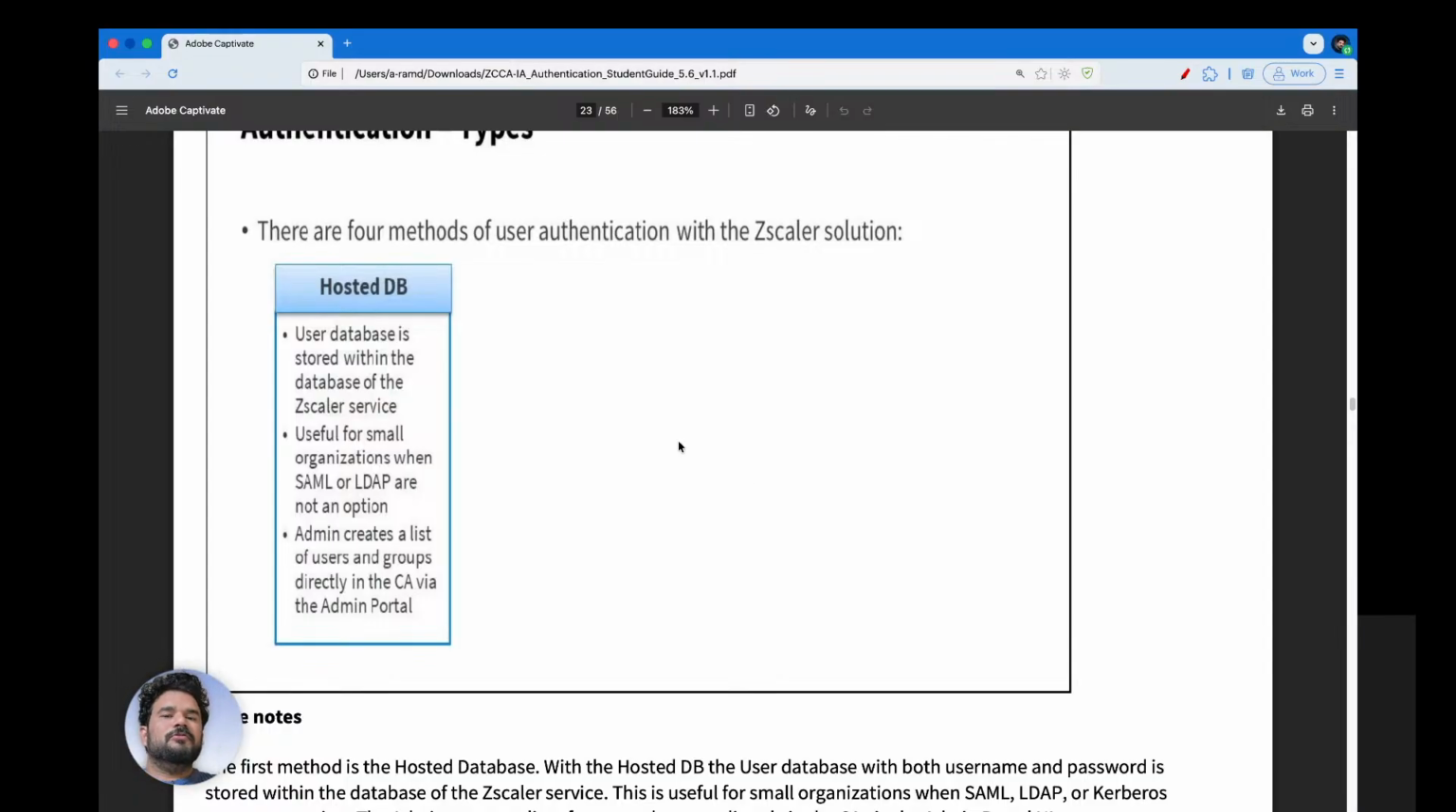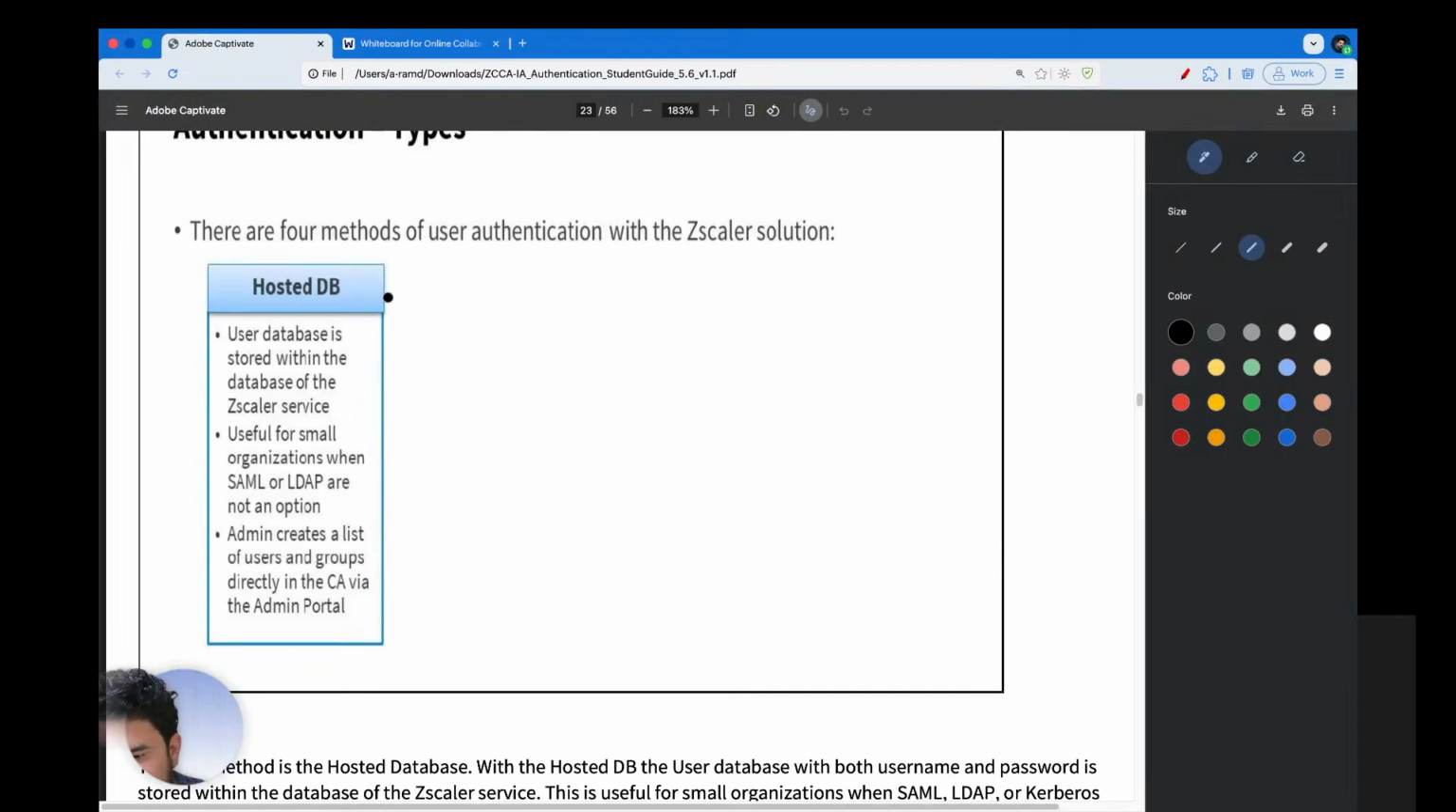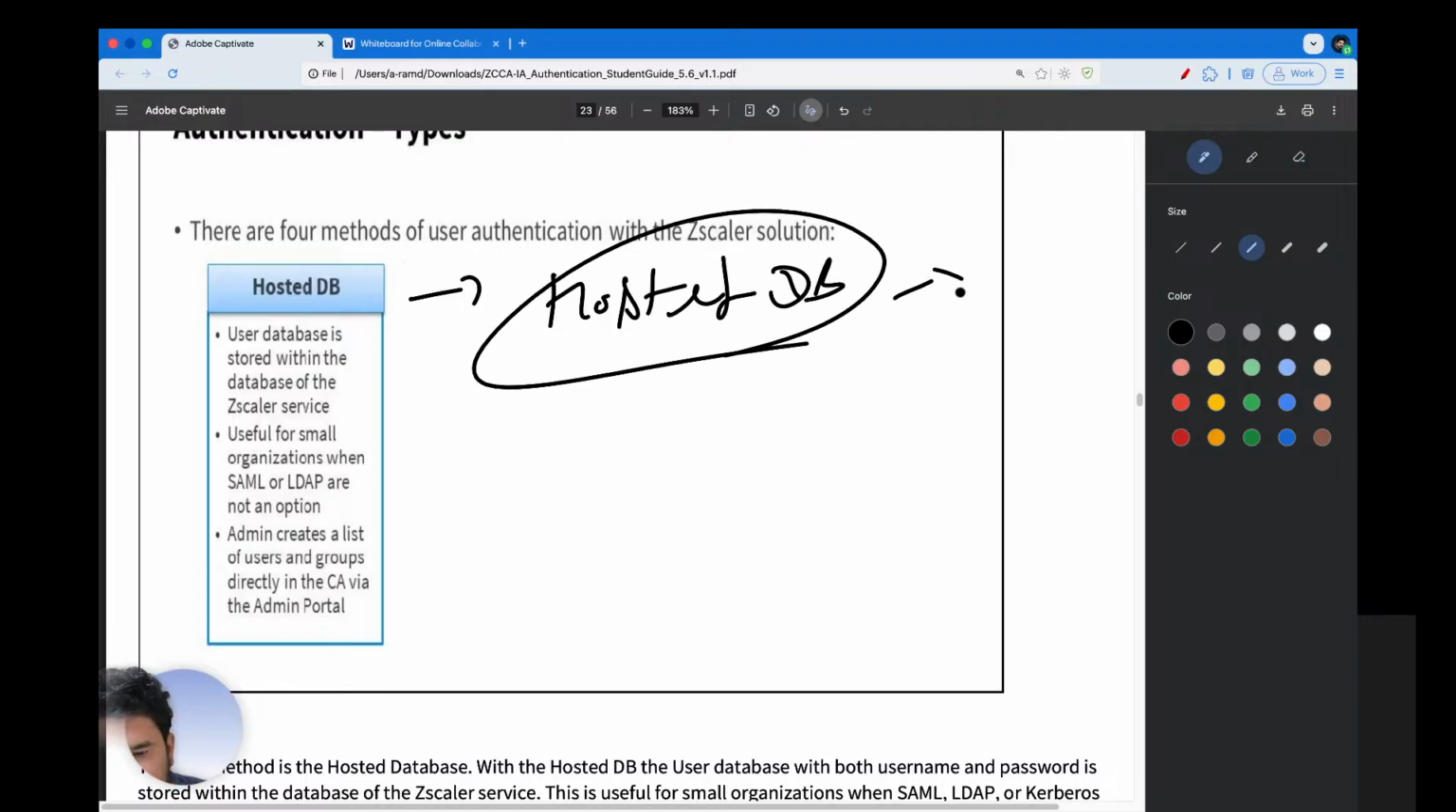So I discussed in the last class about the authentication method. Let me give you the list of authentication methods supported by Zscaler. The first one is the hosted DB. Hosted DB is, I can say, for a small organization that is not using Active Directory or any other service like Microsoft Entra ID or Azure Active Directory. So Zscaler gives the option that you can use the hosted DB to implement Zscaler.